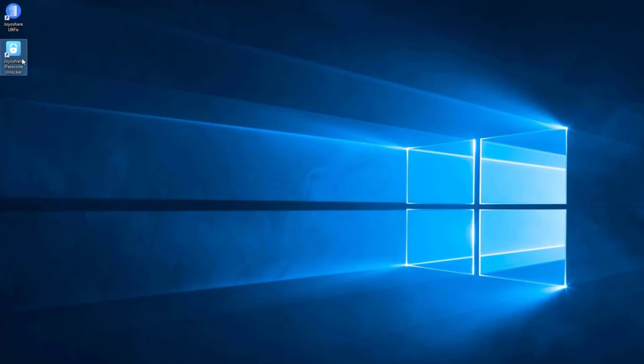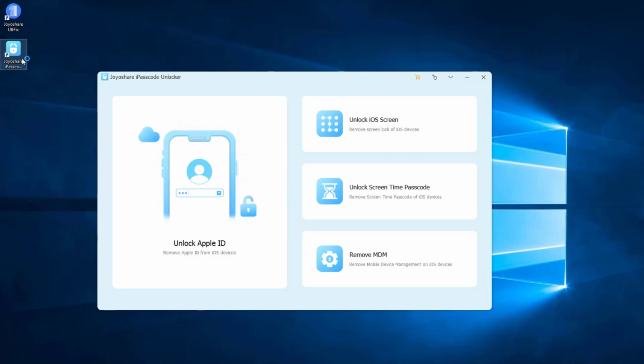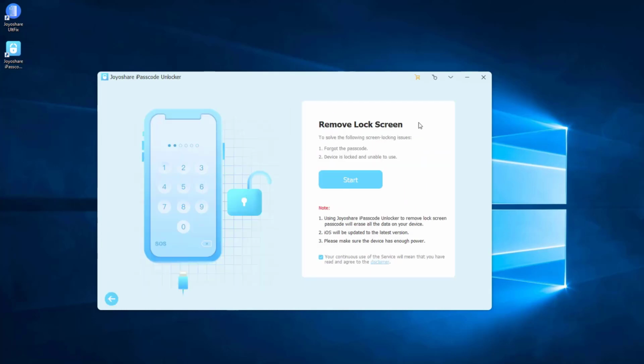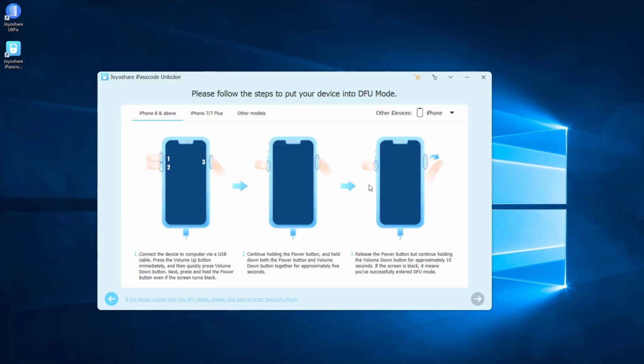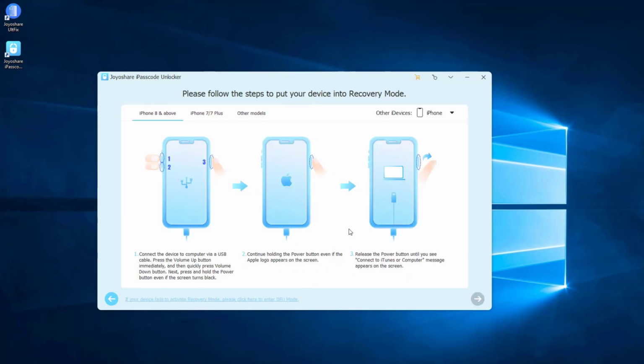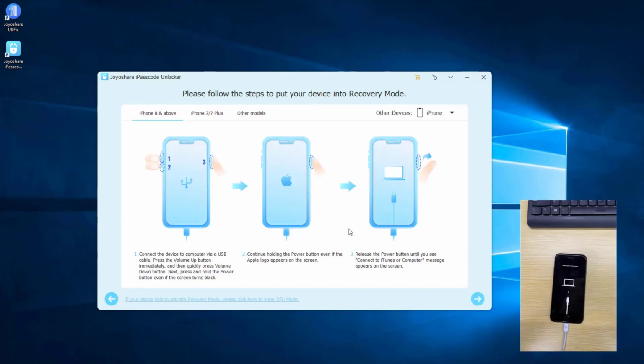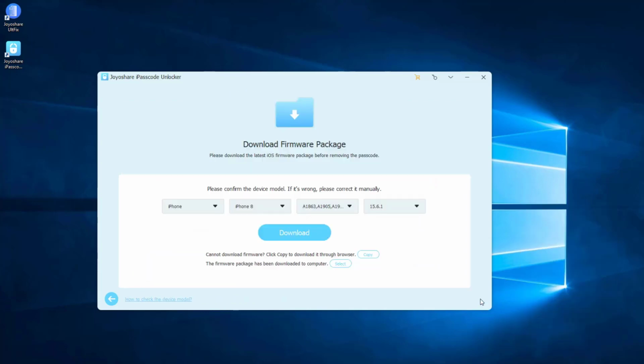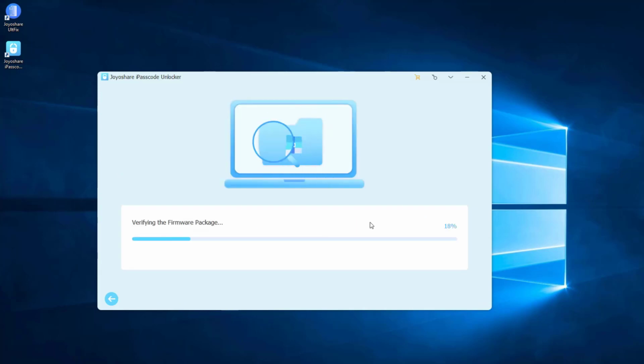Launch Joyoshare iPasscode Unlocker on PC or Mac. Select the Unlock iOS Screen option, and click the Start button to continue, and connect the disabled iPhone to the PC or Mac. Put your iPhone into DFU mode or recovery mode. After you did it, click the Next button to proceed. Click the Download button, and it starts to download and verify the firmware package.